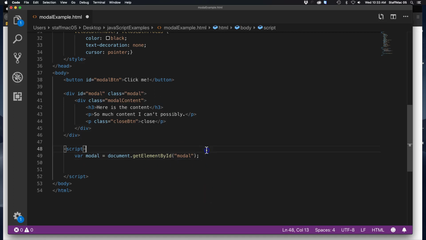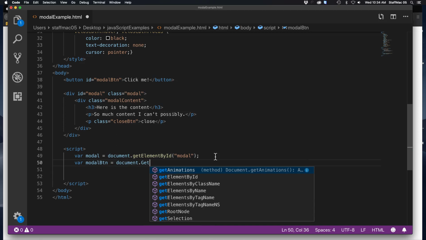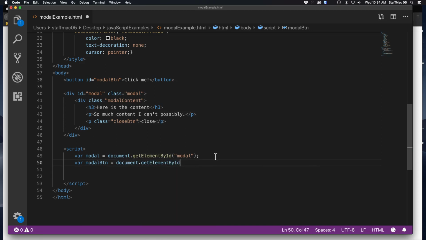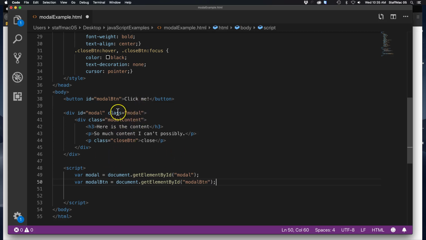Now what we're going to do is get a hold of our modal button. So I'm going to do var for variable modalBtn, and I'm going to store document.getElementById, and we're going to look for the modalBtn. Probably not the right way to name it the same thing, but works for me. So we're looking for the modal button, which is this dude right here. We're going to store that in here so I have access to that.